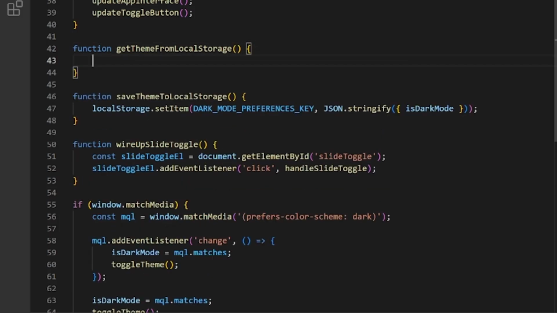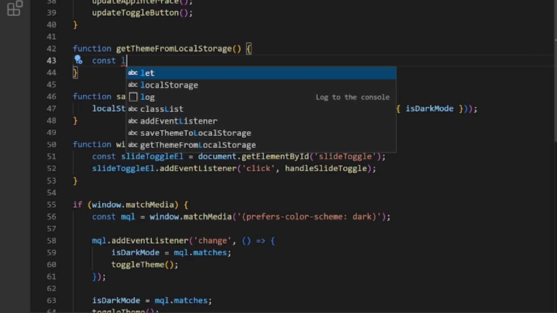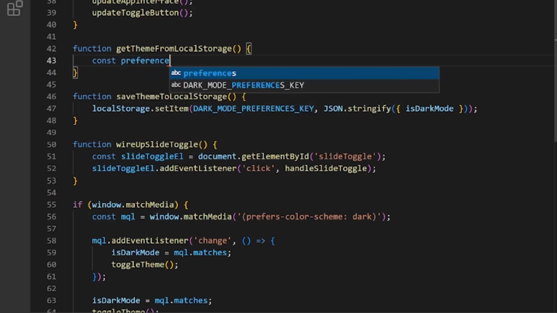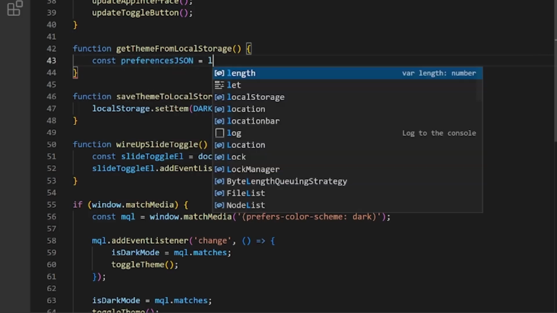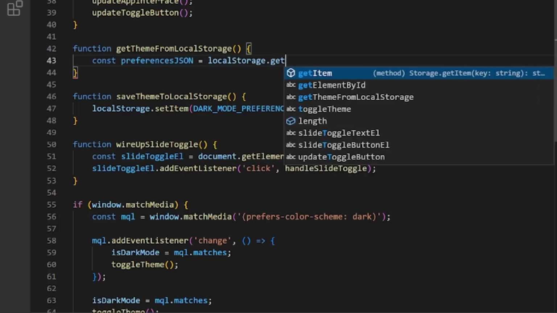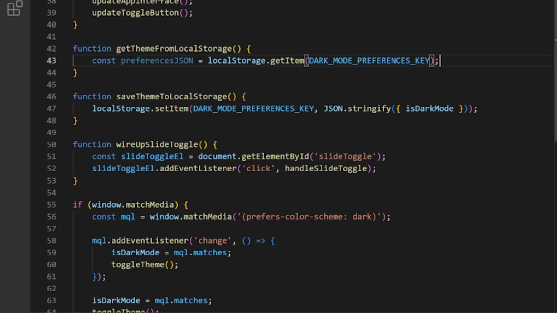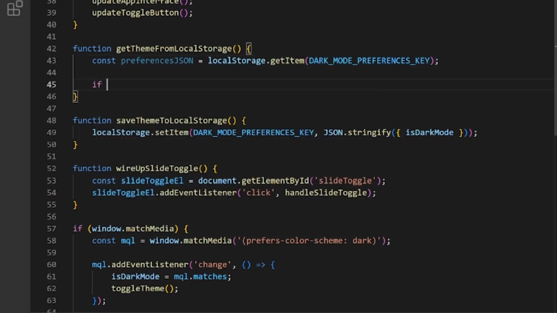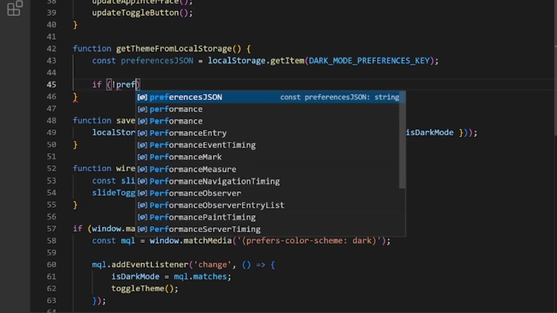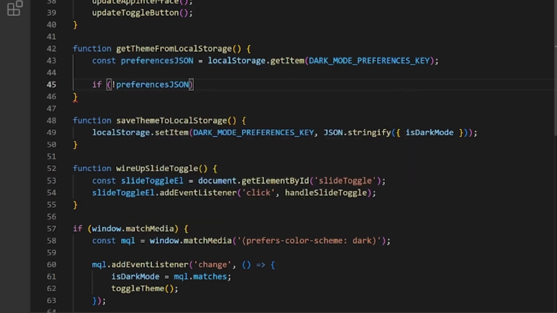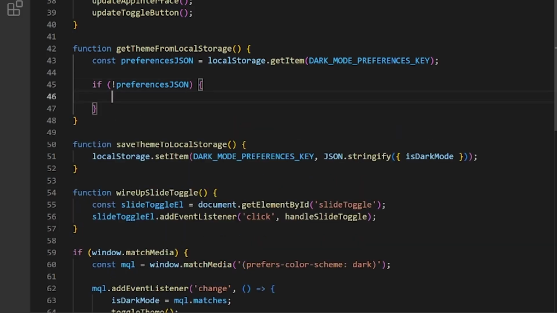And what this will do is, I go const preferences JSON equals localStorage.getItem. I'm going to call that dark mode preference key. Then I'm going to say if this doesn't exist, because it's possible it doesn't exist the first time we do something, then we're going to return undefined.